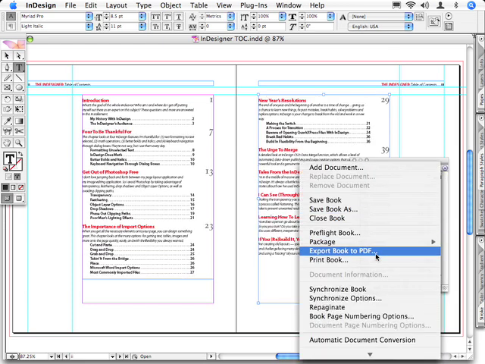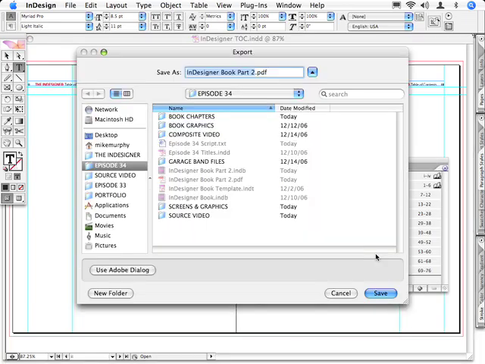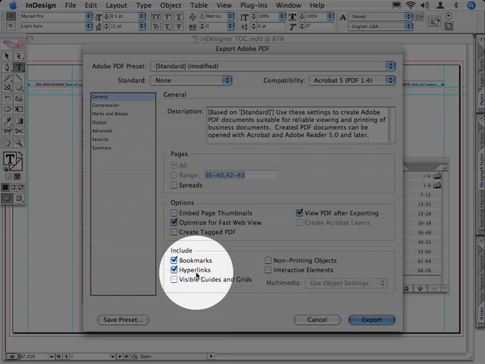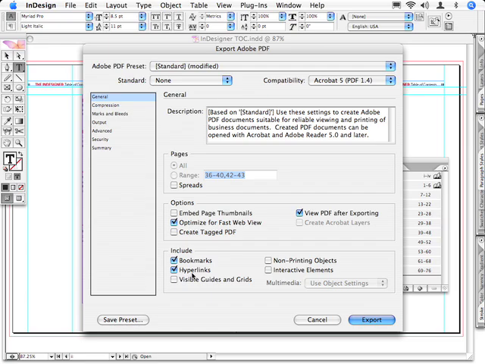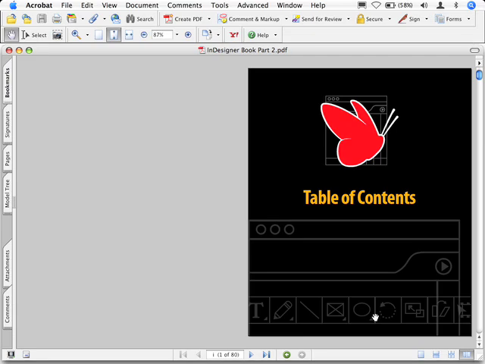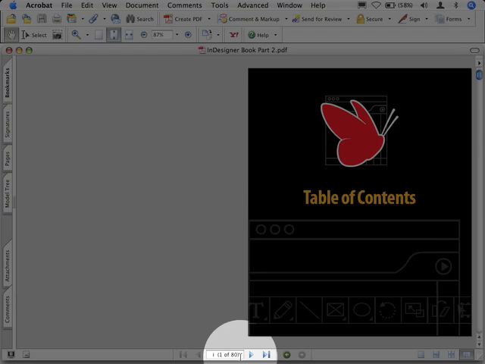If I go to the Book Palette menu and choose Export Book to PDF, then pick a name and location where I want to save the PDF, in the Export Adobe PDF dialog box, I want to make sure that bookmarks and hyperlinks are checked when I export this book. We'll see why in a minute. Finally, I'll click Export, and InDesign will take a few moments to compile all of my book's documents. Now I have a single 80-page PDF of my entire book.